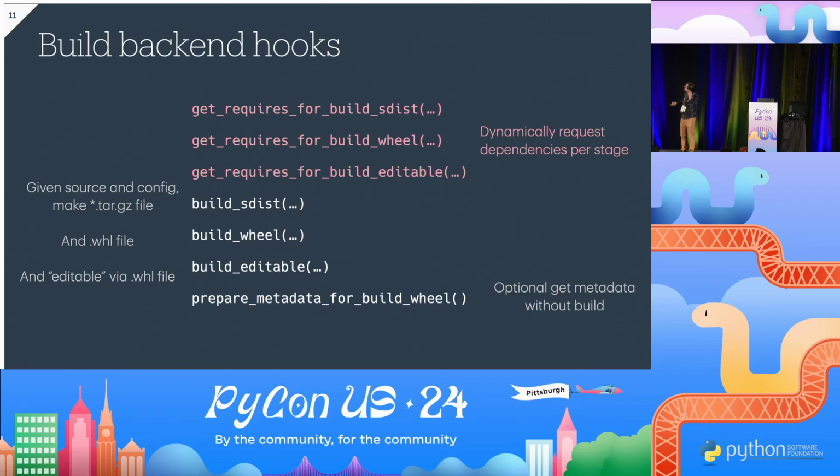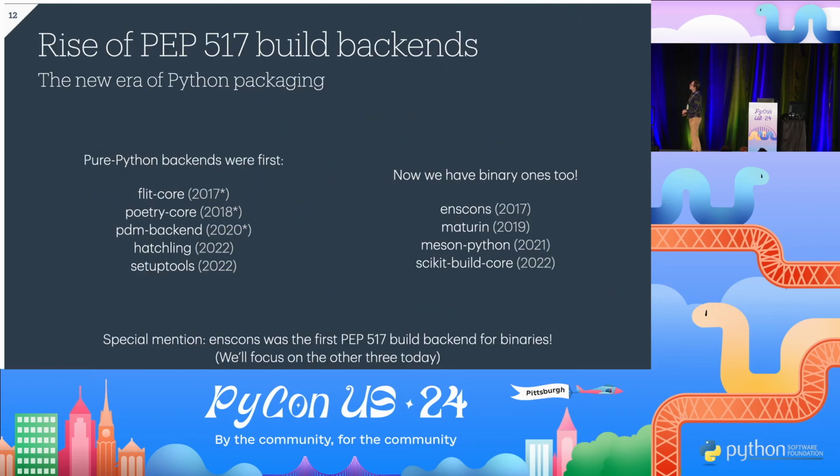So it also gives the ability to dynamically request dependencies. You can say, hey, what do you need to build an sdist? And it can tell you. There is a mechanism now for editable installs. There's also a mechanism to just ask for the metadata without building a wheel, that one's been a bit tricky to support sometimes. So this is sort of what I would consider the new era of Python packaging, where we now have builders that will use this interface and build sdists and wheels.